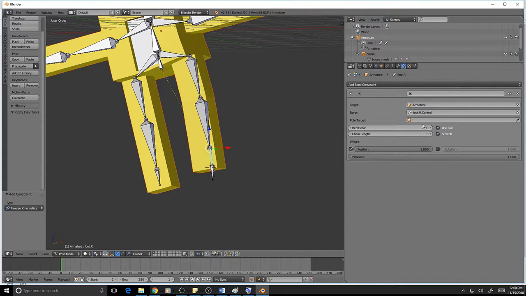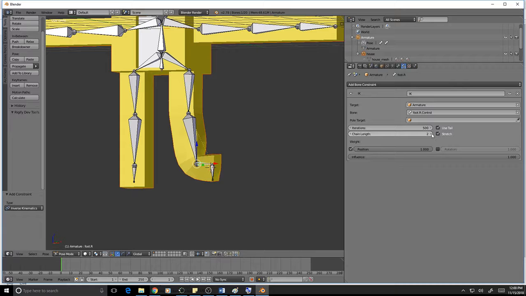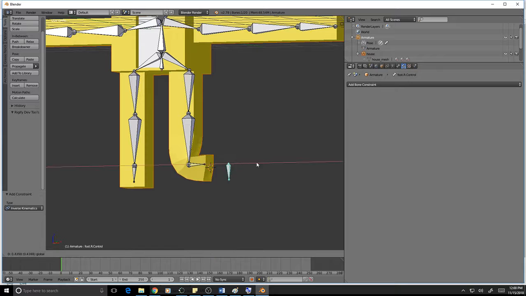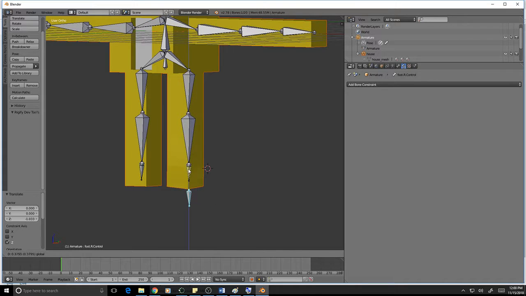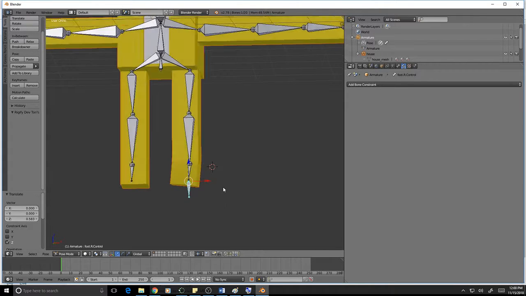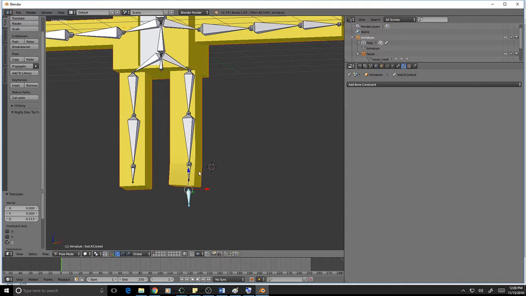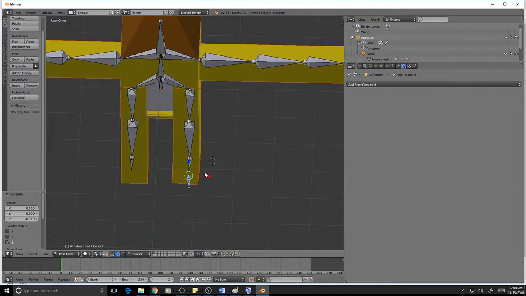So the first thing you need to do is, don't panic, okay? Then you're going to change the chain length to, let's change it to 2 for now, or 1. Got a 1. Now when you select your bone and move it around, this thing follows. But with 1, it's not really all that interesting at this point.